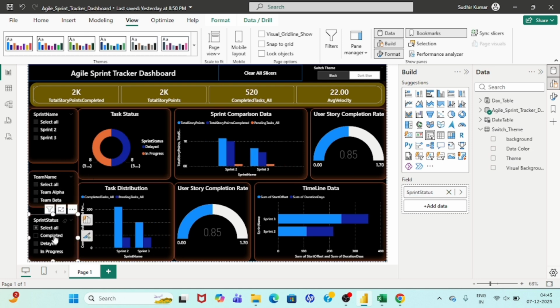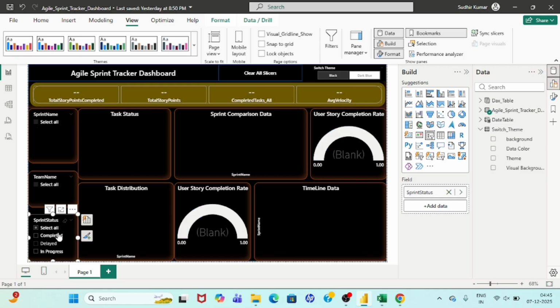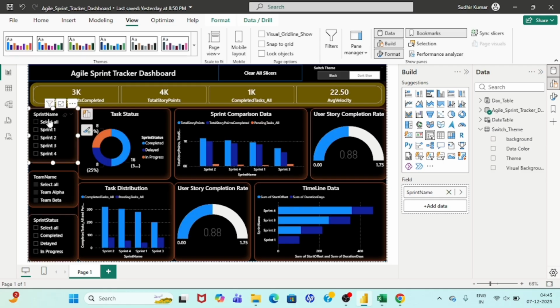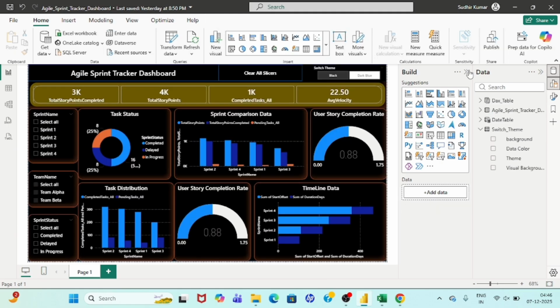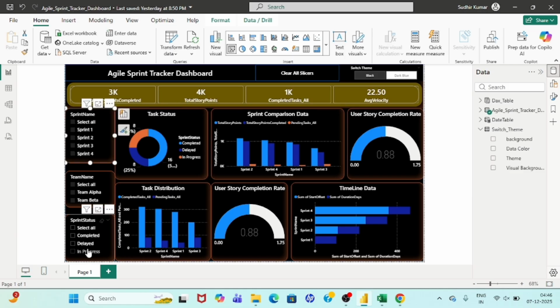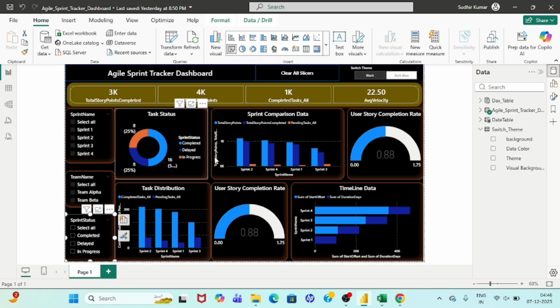If I go ahead with the completed one, data is getting changed, delayed, sprint 2 is getting delayed. These are the in progress data. Okay, so if I select all of them and in progress, so this is the in progress data, sprint 2, team alpha, and certain data are there which are in progress, right? And now let's check whether clear all slicers is working or not. So you have to press the control button and then click on this, so you will land upon the original state of the visualization which was originally built.